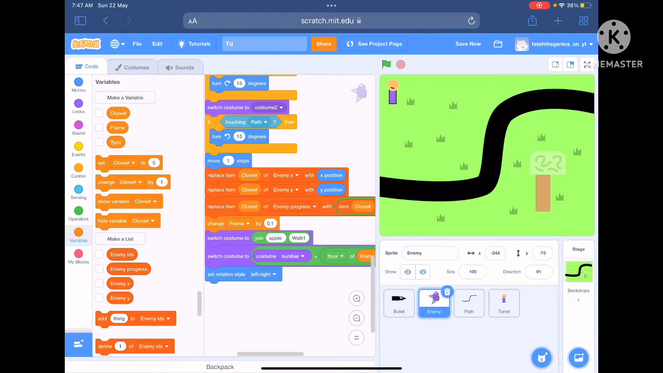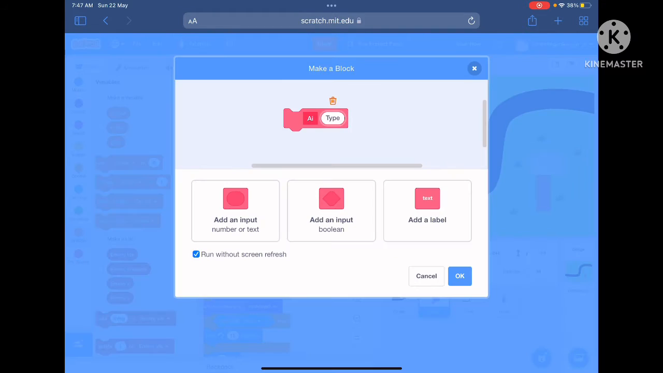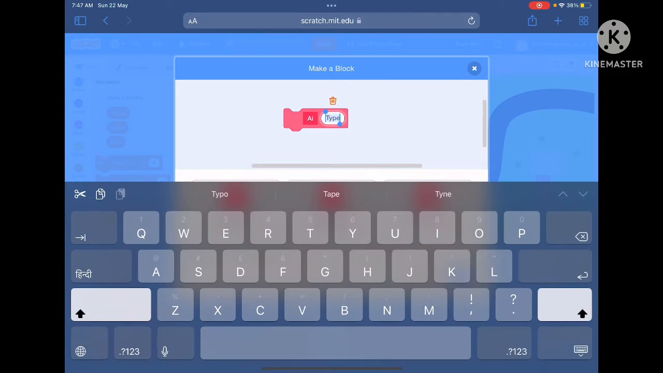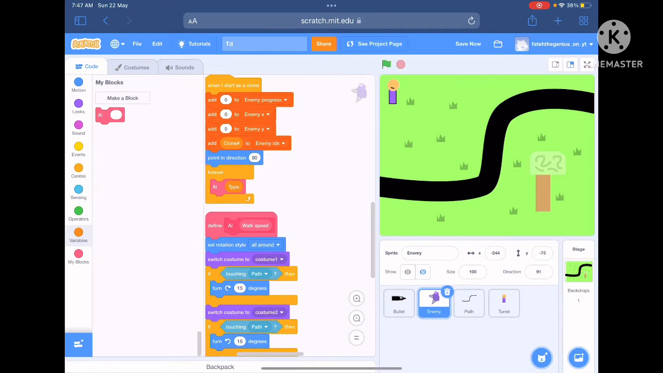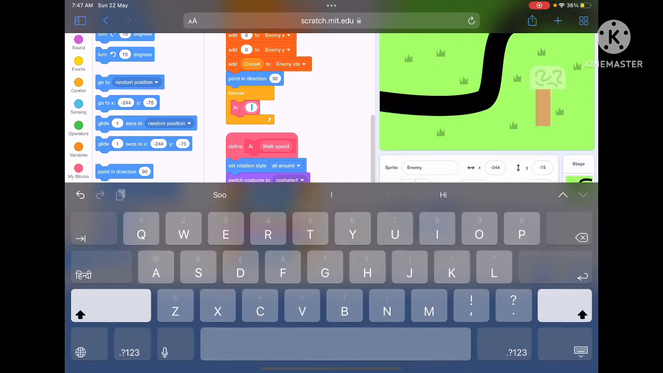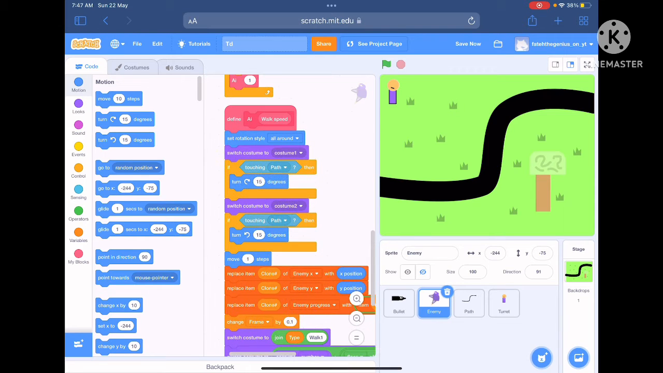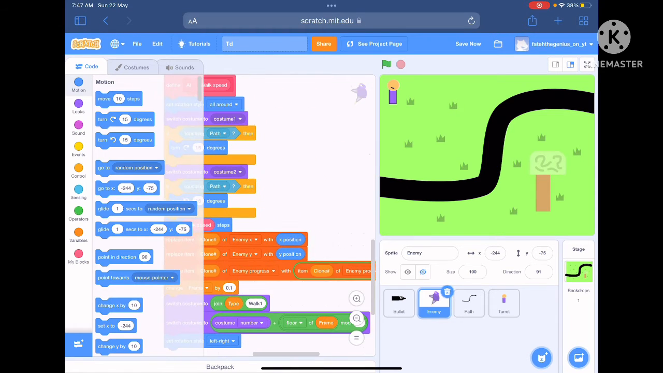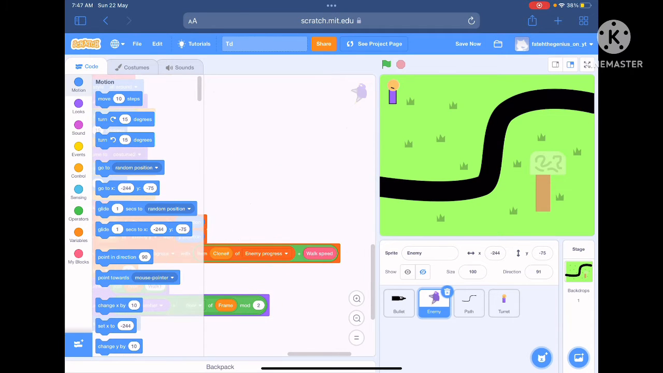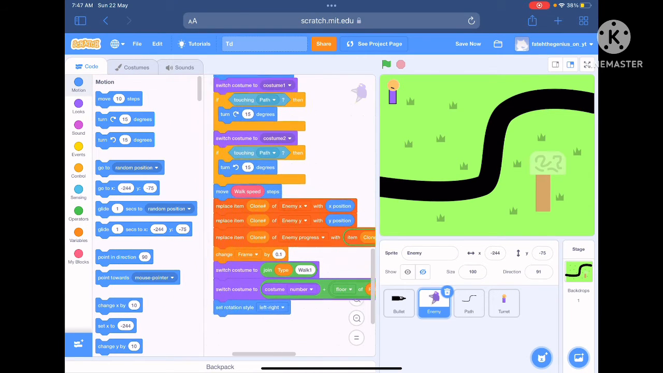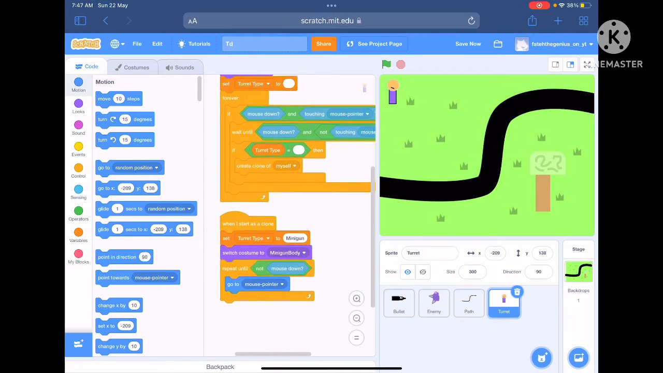Move this type, actually put this type here. You will edit the AI block, and instead of type, put walk speed. And the walk speed can be any number, I guess. Now we'll move steps by walk speed, and instead of +1, we'll plus the walk speed. Okay, got that? Now, the turret sprite.